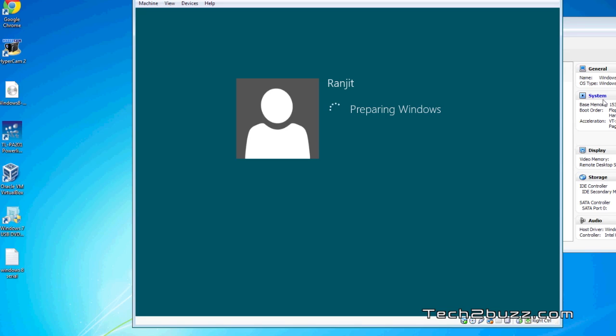Do note that as it's a virtual machine, Windows 8 will run a little bit slower. Don't expect it to run as good as you run it on a native installation. But again, it should give you a pretty good idea about using the Windows 8 interface.